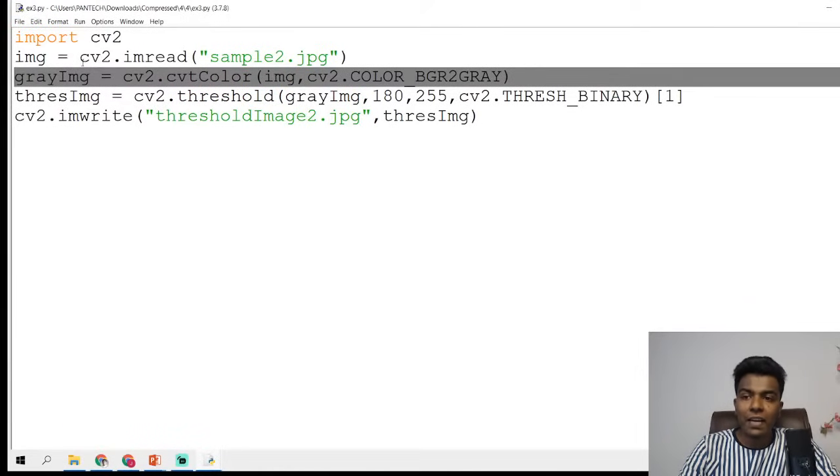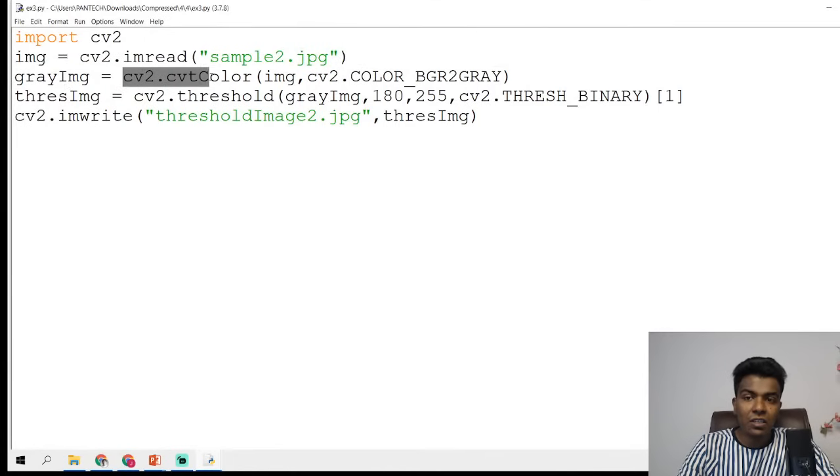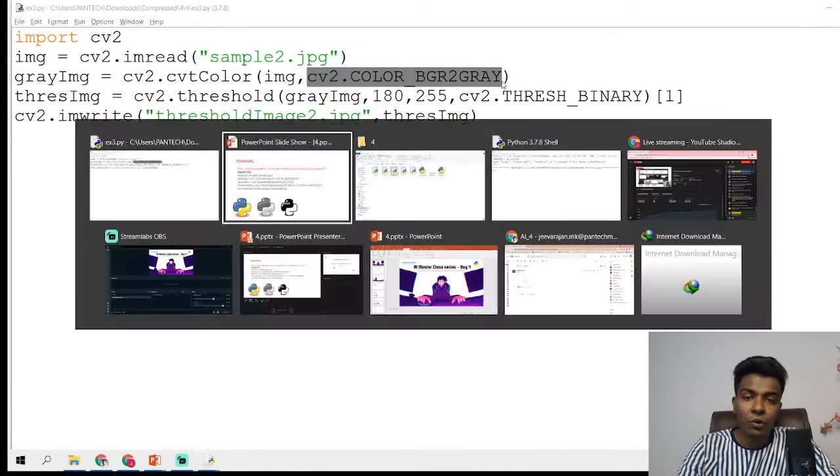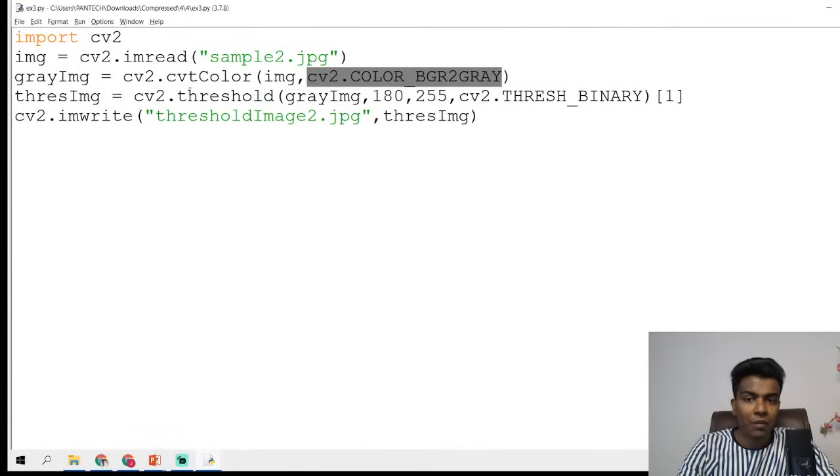What we did: image is equal to cv2.imread of sample2.jpg, the same image we are going to load, and then gray image is equal to cv2.cvtColor of the source image, comma, cv2.COLOR_BGR2GRAY. We are going to convert the color image into a grayscale image first of all. In the previous example we applied a blur, but in this program we haven't applied a blur, we have gone directly to the threshold.